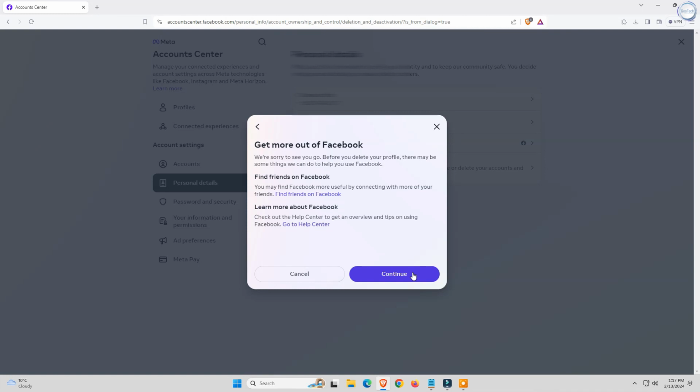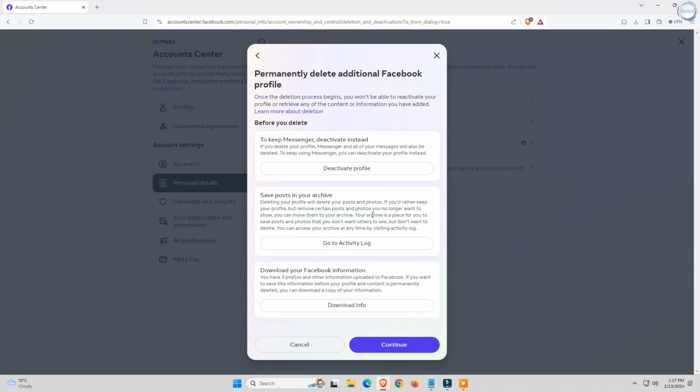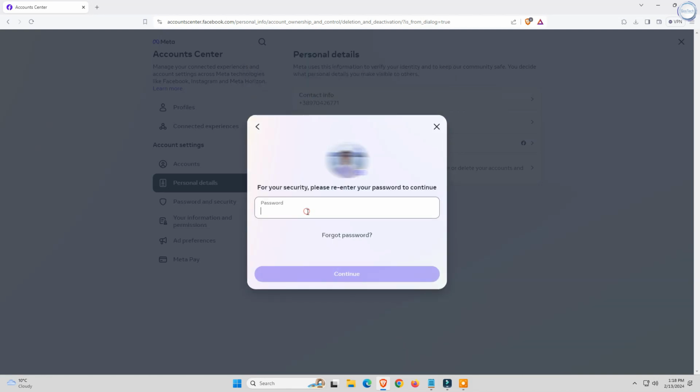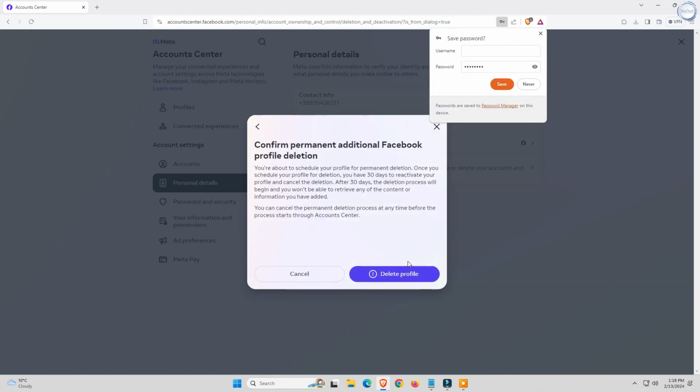Continue. Type your profile password and continue. Delete profile.